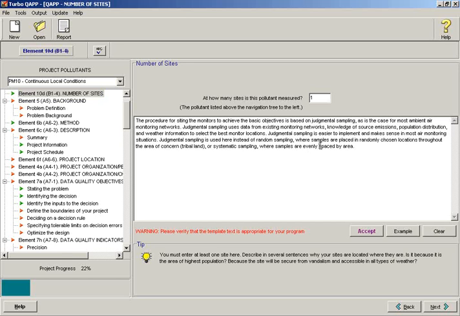So this is text that I've put together that may be totally adequate just as it is. But you have to read it and make sure that it is suitable for your program. And until you make this button go black instead of purple, TurboQAPP says, nope, she hasn't really read it, so I'm not going to count this as being a done element until you click Accept.